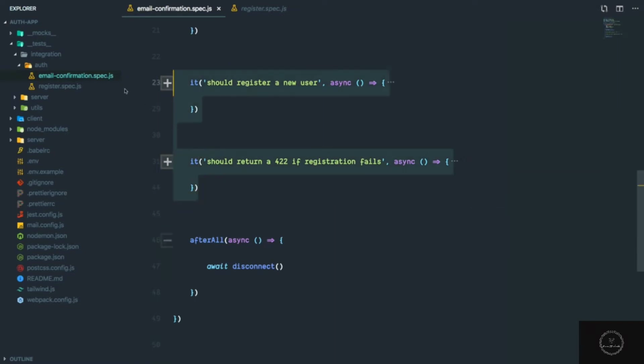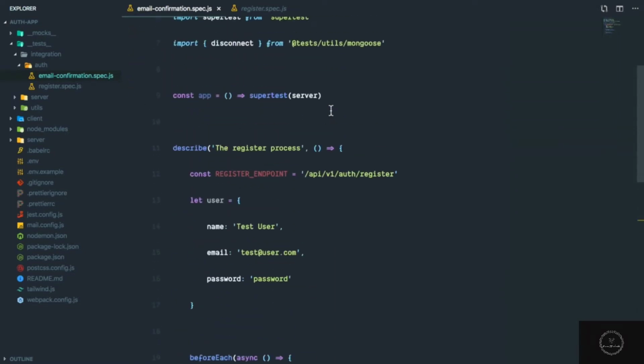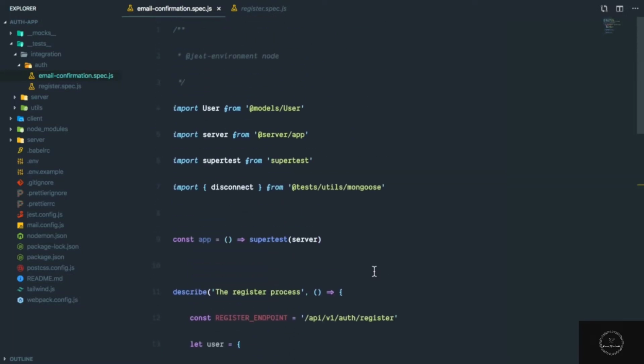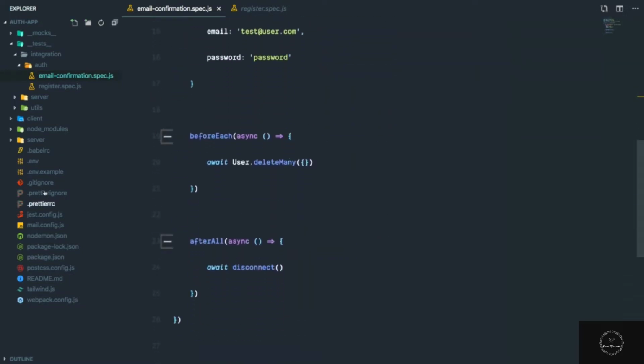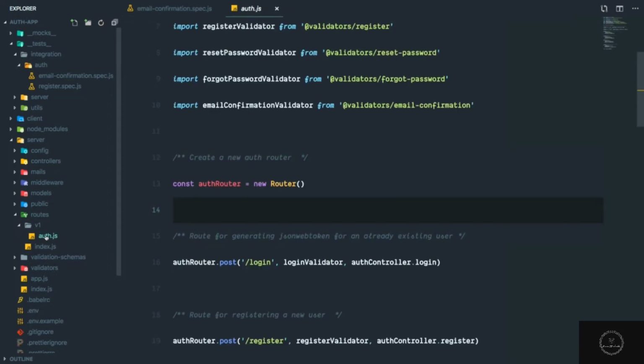First, we don't need the test cases. We also need to disconnect after the tests are done running. We also need the dummy user, and we need to clear the database before any test. Now, let's check out the server routes to understand how the email confirmation process works.